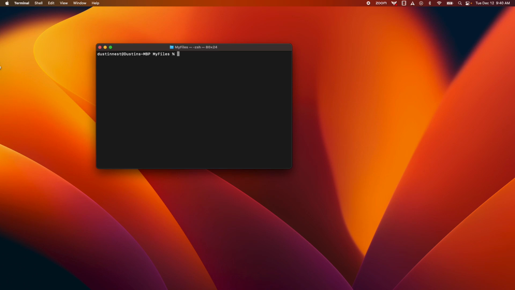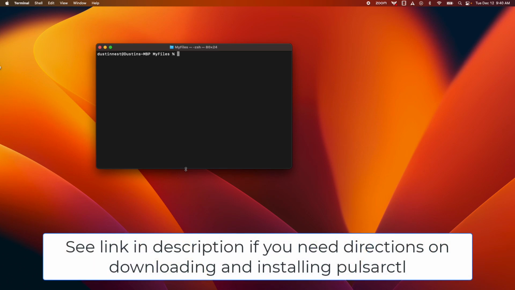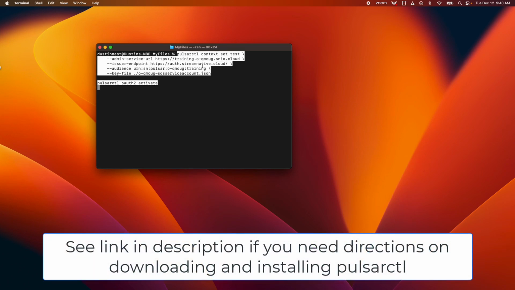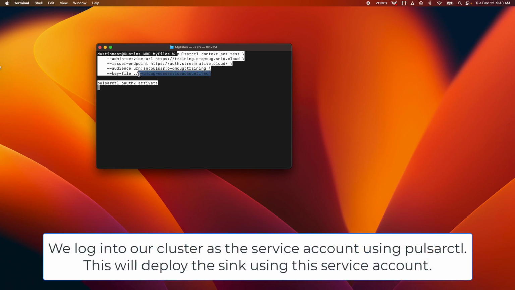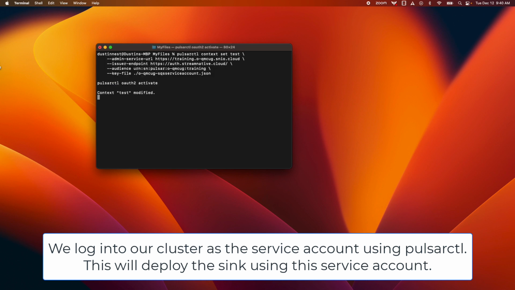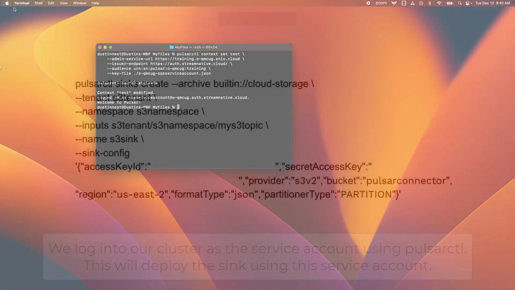Here I am in terminal. I'm going to go ahead and set my context for test using Pulsarctl so that when I log into my StreamNative cluster, it uses that service account that I want to deploy the connector with. So here's the code to do that. I'll go ahead and put that in the description as well. And now we're ready to actually go ahead and deploy the sync connector.